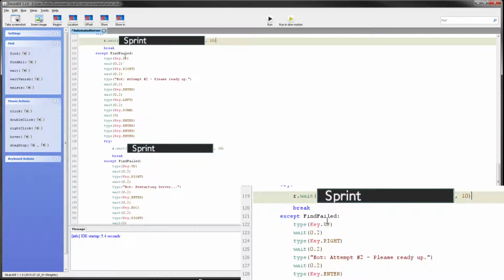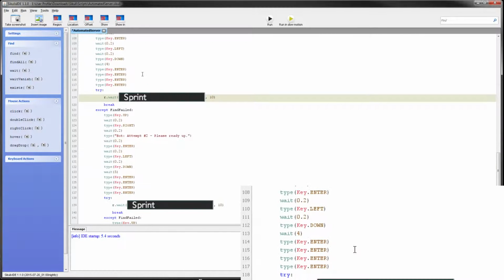The next one down here is for the sprint image. It's waiting 10 seconds to find the sprint image after trying to begin the match. This is on the loading screen, before the players are separately loading, on the graphical texture loading screen, and it's waiting 10 seconds to find that.